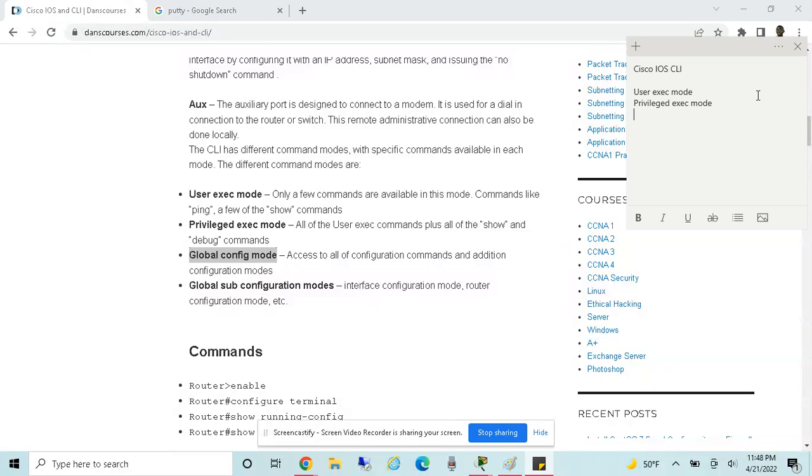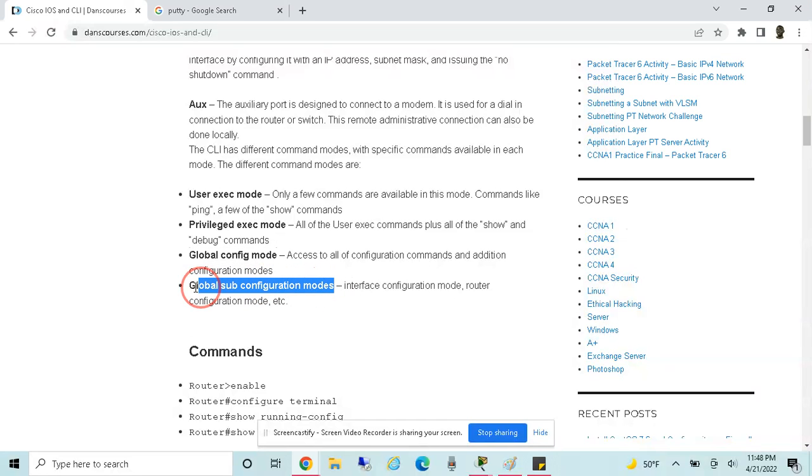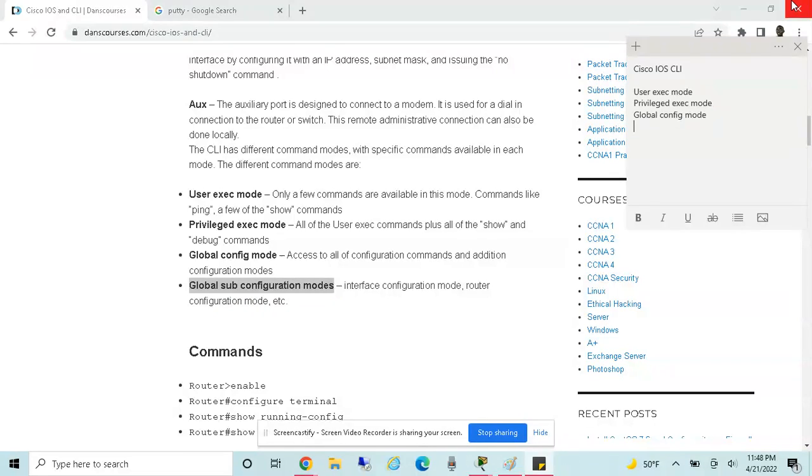Try to remember that analogy about your property. At least, try to find ways to remember these things. You're going to use them very, very frequently, going between modes. So these are different modes: user exec mode, privilege exec mode, global config mode, and global sub config mode or interface config mode, which is one of them.